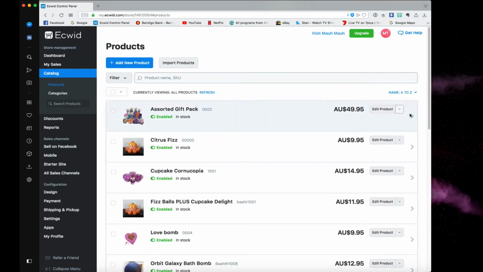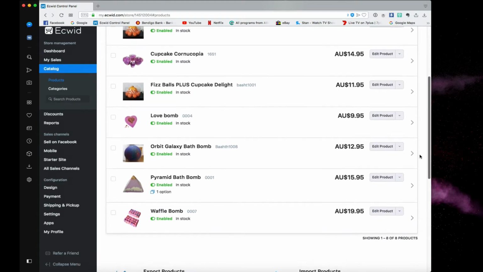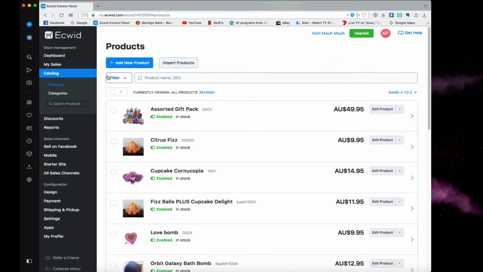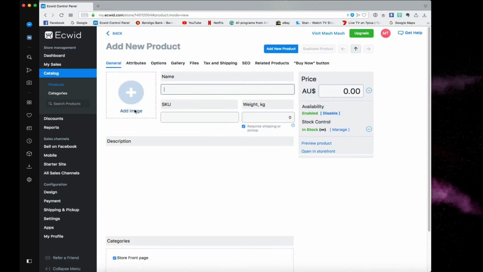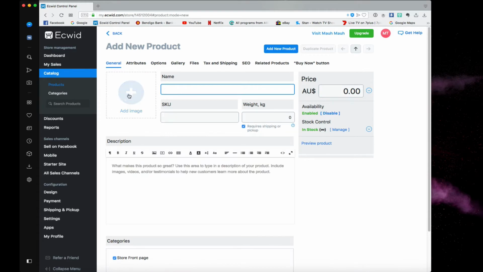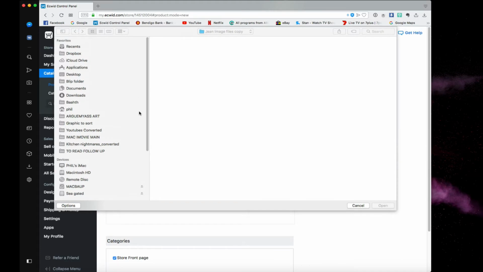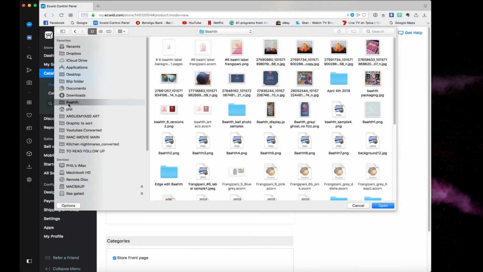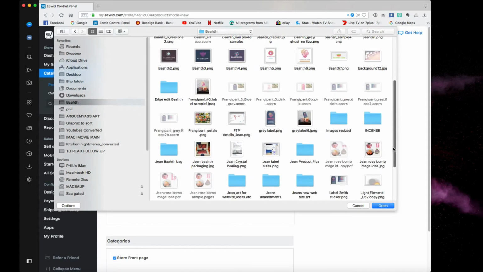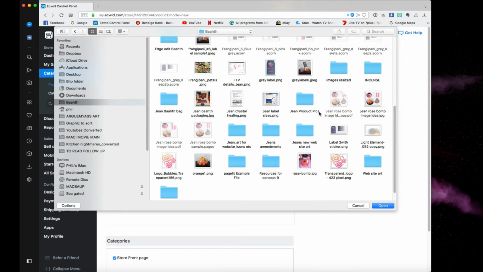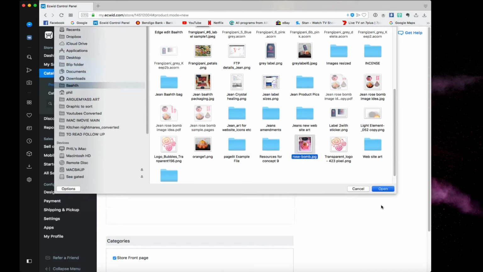So just going into catalog, products. Okay, so here's the products, and I'm just going to add a new product to show you how simple that was. So add a new product. I don't know what I'm going to call this. I'm just going to select the picture. So add an image. These are just some of the photos. Some of these folders are not, so I don't know what product to pick. So I'll pick this rose bomb, right?